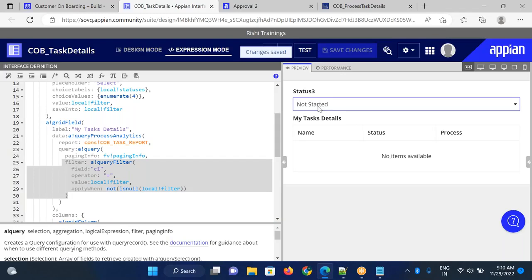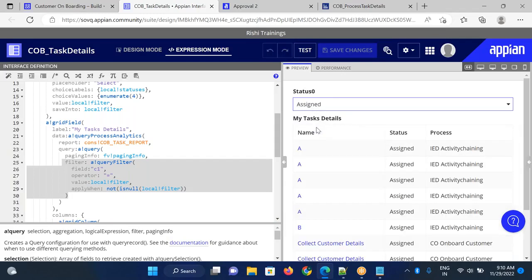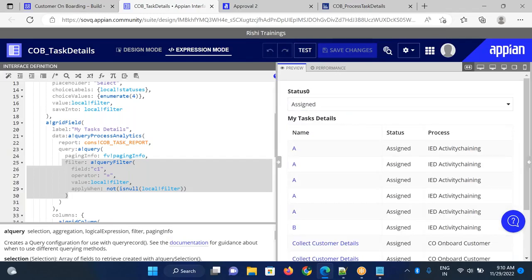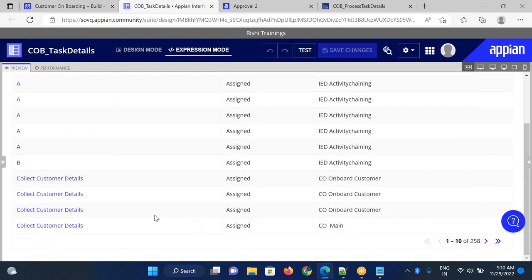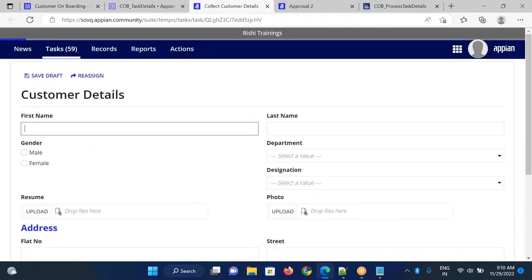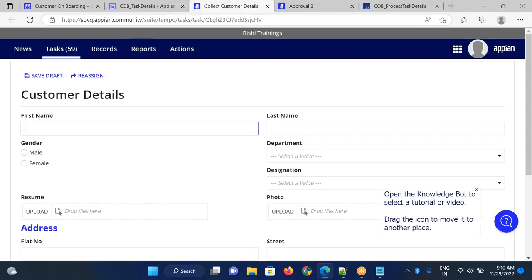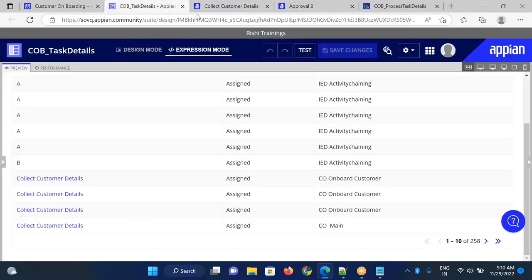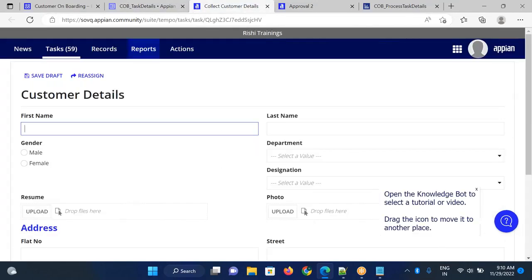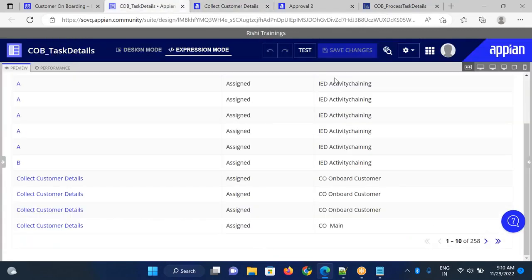Okay, now you can select only assigned, and you'll get only assigned tasks. Got it? Click on it. It will open like this directly. But where is it opening, did you see? In the task tab. So now you have created your report.